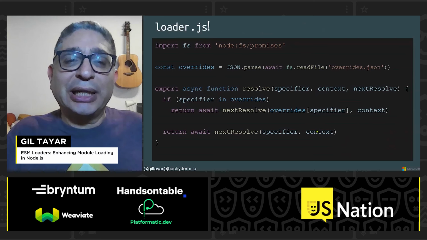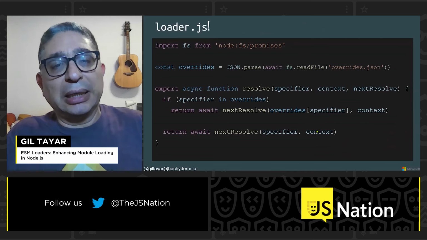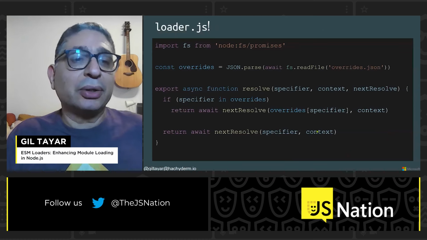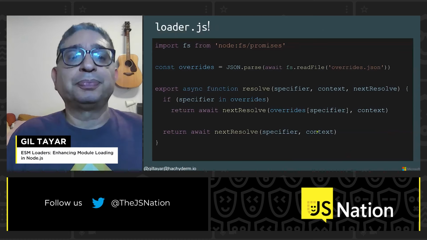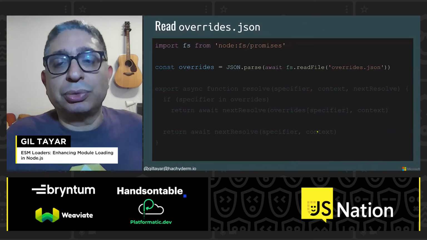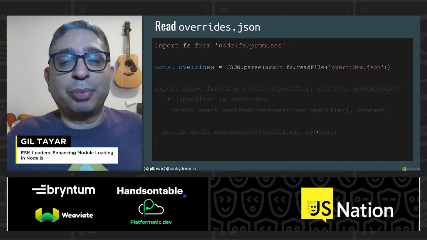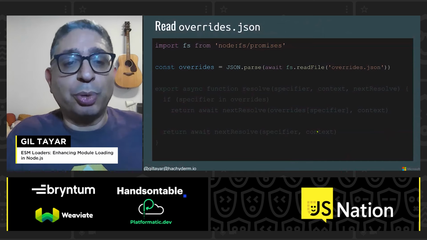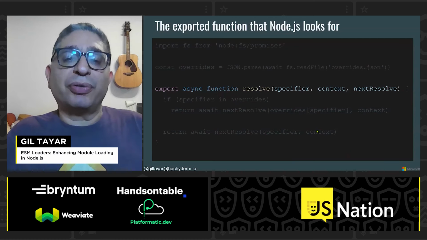Okay, let's look at loader.js. Don't worry, we'll go one by one and understand it. This is the loader. It's very, very small. As you can see, writing a loader is not that difficult. First of all, we have to read the overrides.json. So we just read it using top level await and parse it to get the overrides JSON. Perfect, easy, no problem. Now we export a function.